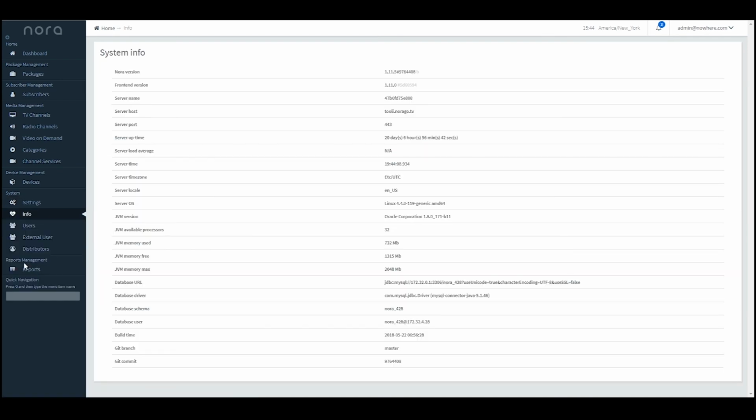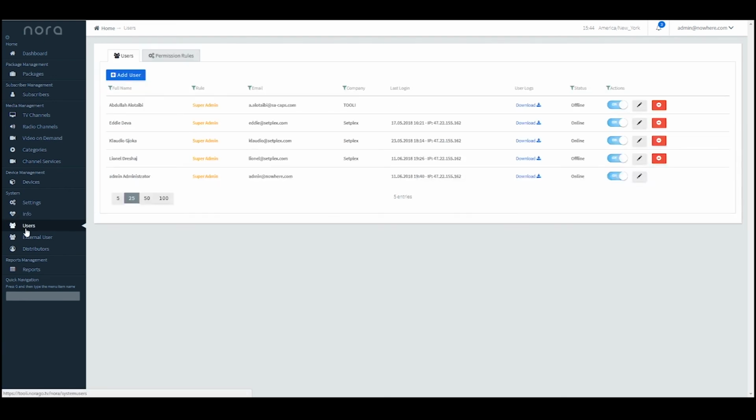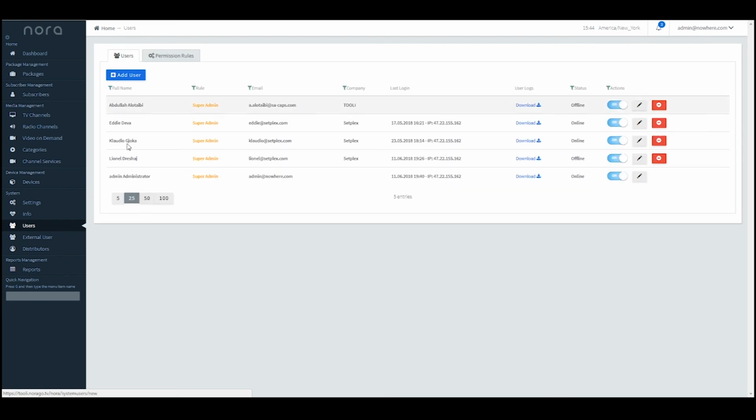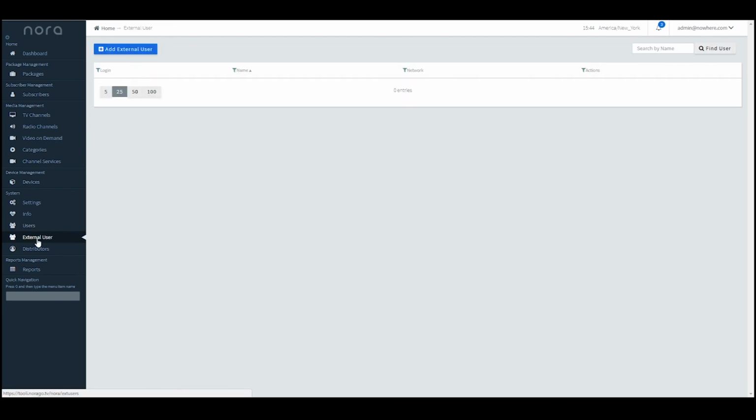Info is the information of the system, such as what kind of version is the middleware currently running on, and all the other general information. Users is where you create users for different users that are going to use the middleware. Permission rules are where you can create rules for different groups, such as low-level employees, managers, and administrators.